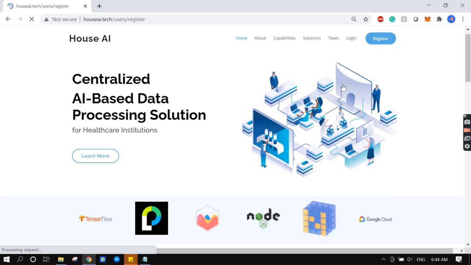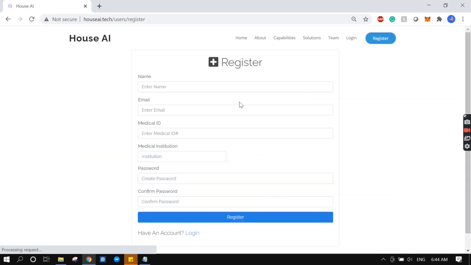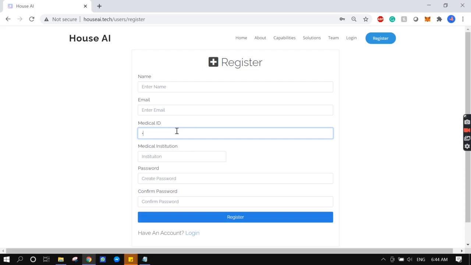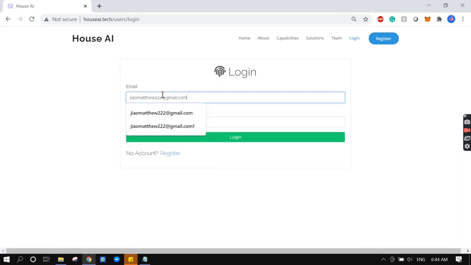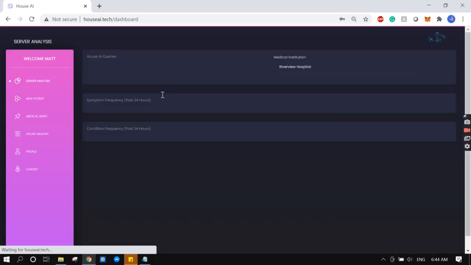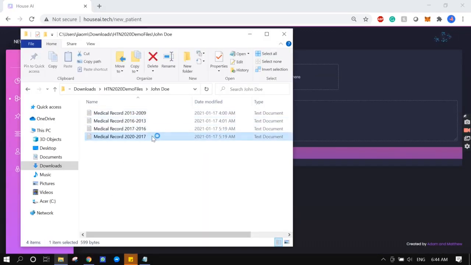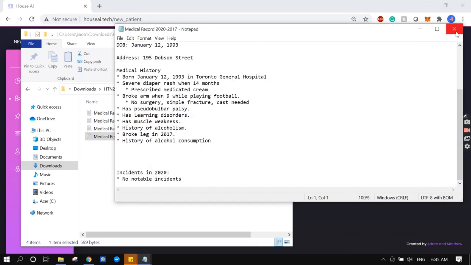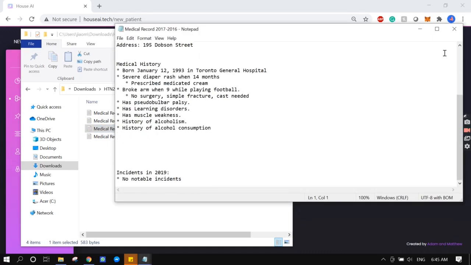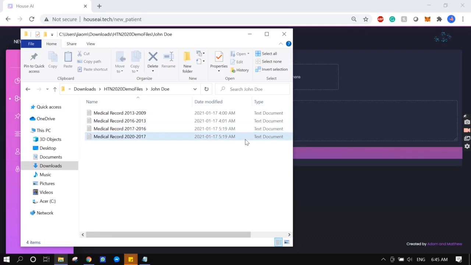To leverage House, you need to register with an authorized ID. This is usually in the form of government-issued medical ID, and for the demo, we made the code 1234 accessible for all users. For the purpose of the demo, I've already made an account, and I'll log in. Let's say that I'm a physician, and I have a patient, John. I can see his medical record from 2017 to 2020, 2016 to 2017, and so on.